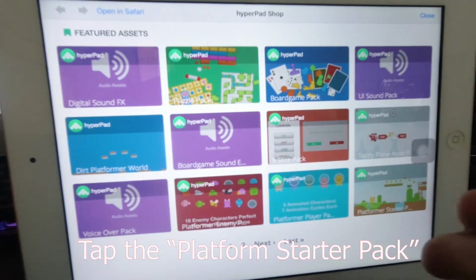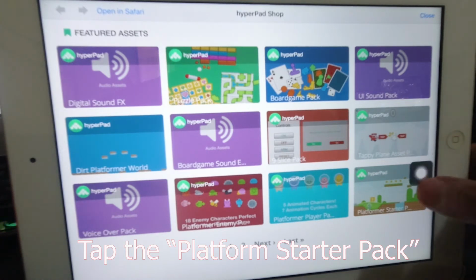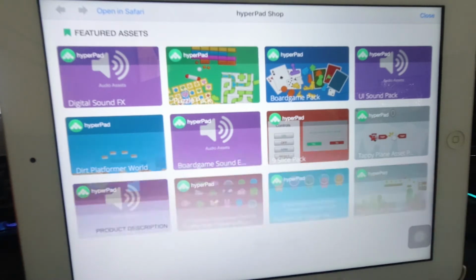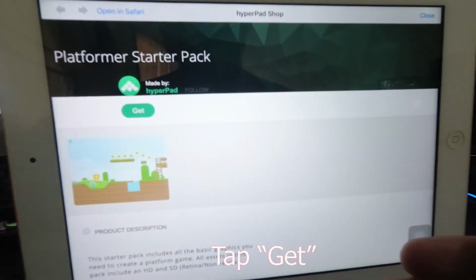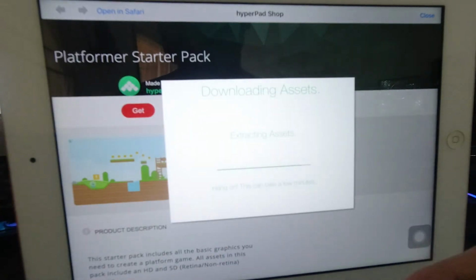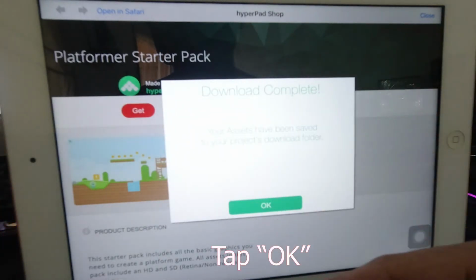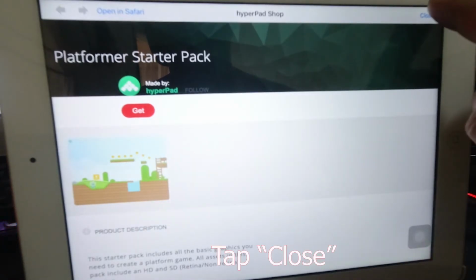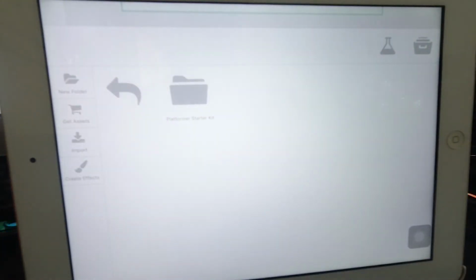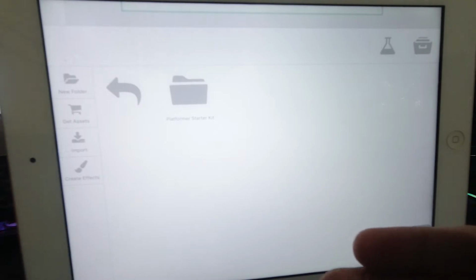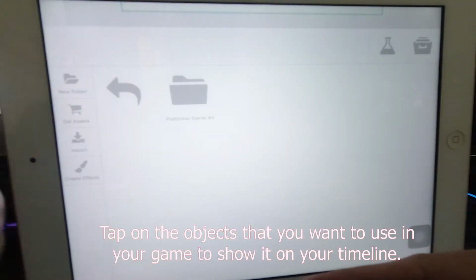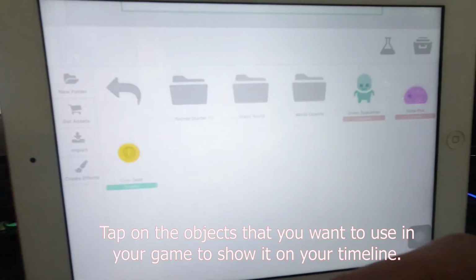But since this is our first game, we're just going to use the platform starter pack. Just tap it once and wait until it loads, then click get. Once it finishes loading, click OK, then close this window. Now we already downloaded our first starter pack. Now all you gotta do is click the folder.